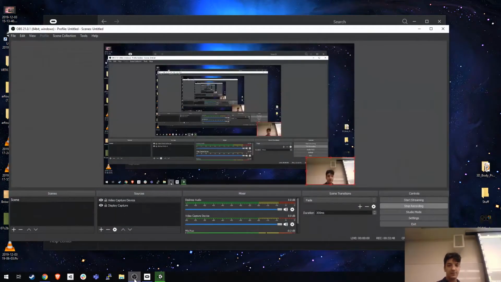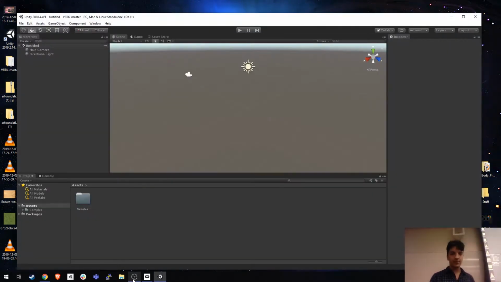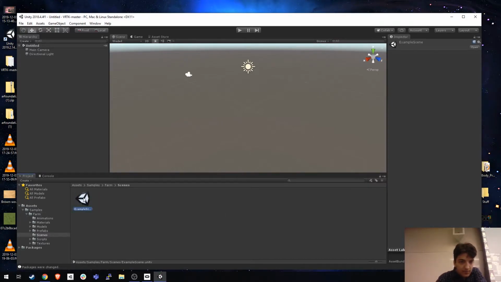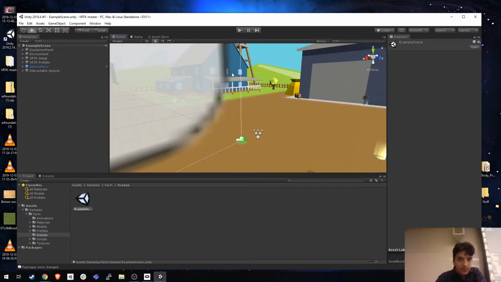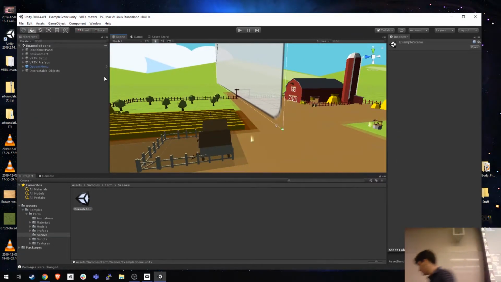Just make sure I'm still screen recording here. Yes, I am. Cool. All right. VRTK seems to have imported. Is this it? They changed it. There we go. So here's this. Let's see if this actually works still. Anyone use VRTK lately? Does it work still? I hope it does, because it has some really cool features.